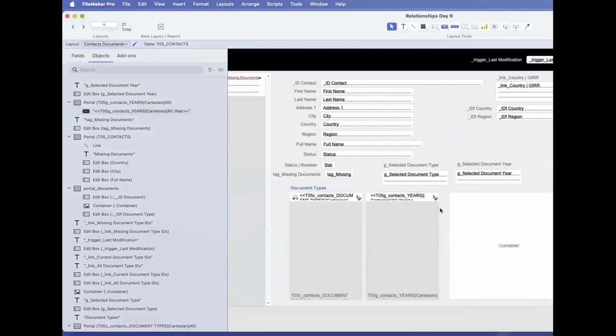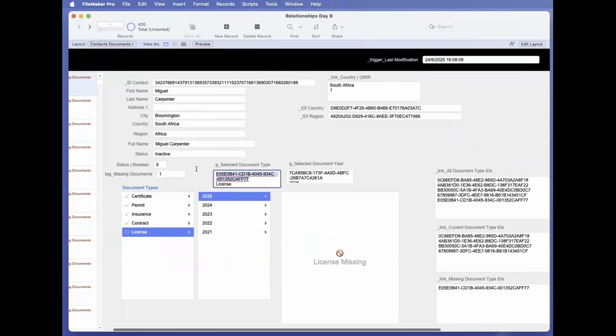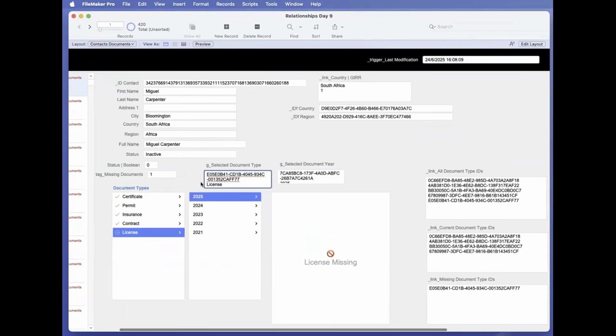Okay, so let's see if it works. If I click 2025, I get the ID and the year, as I get the ID of the document type and the name of the type. Okay, 2024, 2023, 2022, 2021. See? Correct?